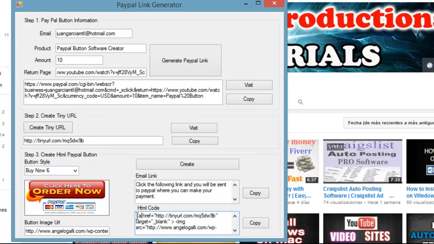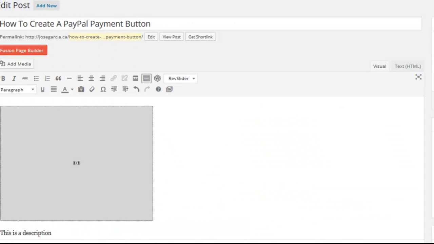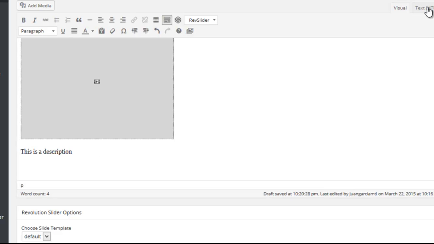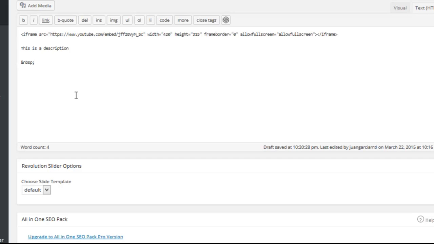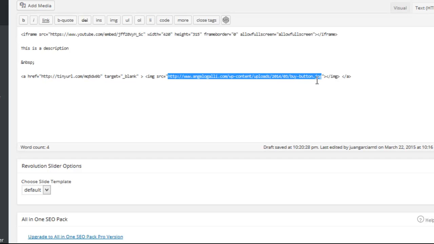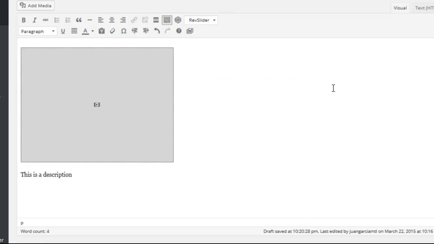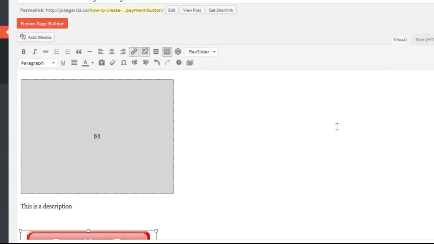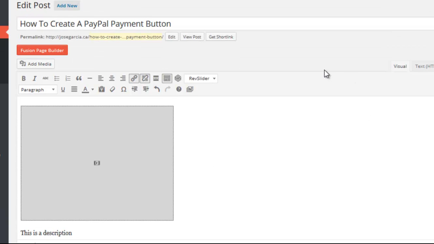Now, after I click create, it's going to give me the code that I need for my PayPal button. So I just click copy. I go to my WordPress file, and I'm going to click here where it says HTML code. This can be applied for any website or any WordPress file or whatever. So here you have the link where it's going to go to make the payment, the PayPal page, and this is the URL of the link, so you can change this after. So I can just go to Visual, and as you can see, now I have my PayPal button. So I will just update this, and now I'm going to go there and check that it's working.